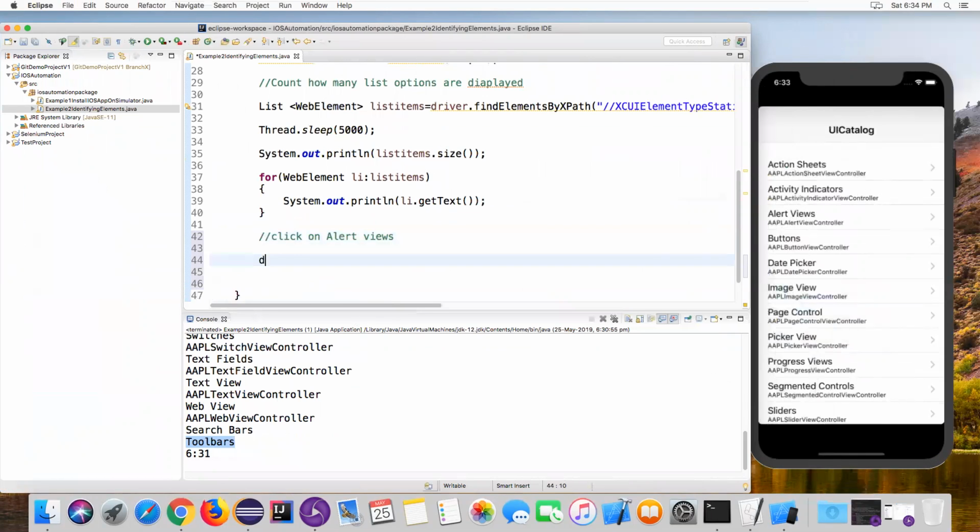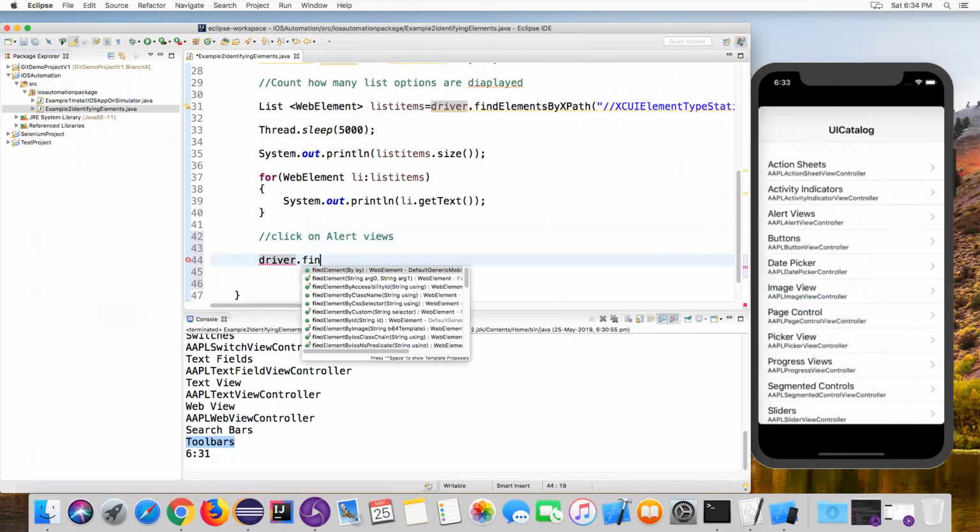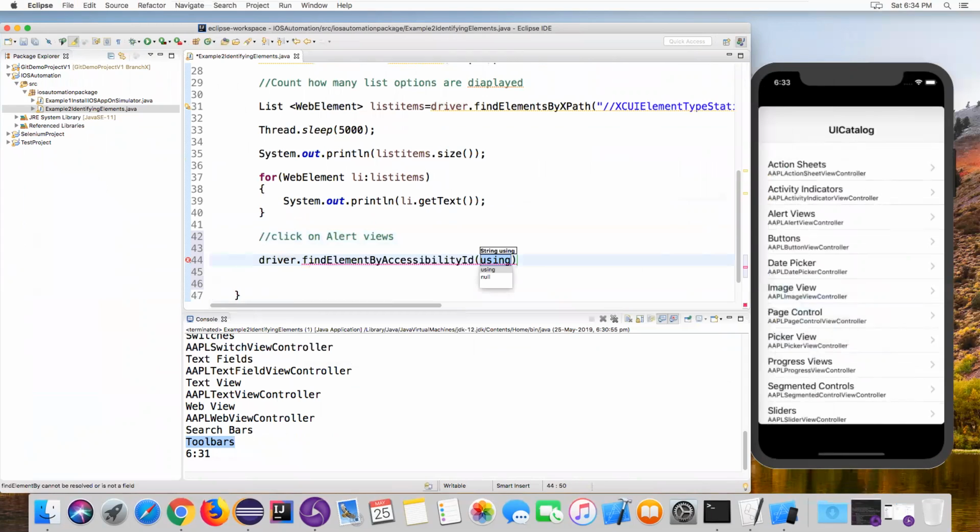So how to click? Again, find the element. So driver dot find element by, we have an accessibility ID. Okay, so this is a direct locator available. Here I am pasting that accessibility ID, whichever I captured from Appium inspector. And once you capture this, I am performing the action called click action. So this will perform the click action on that particular element. So now we have done this, it will go and click on the alert views, right?